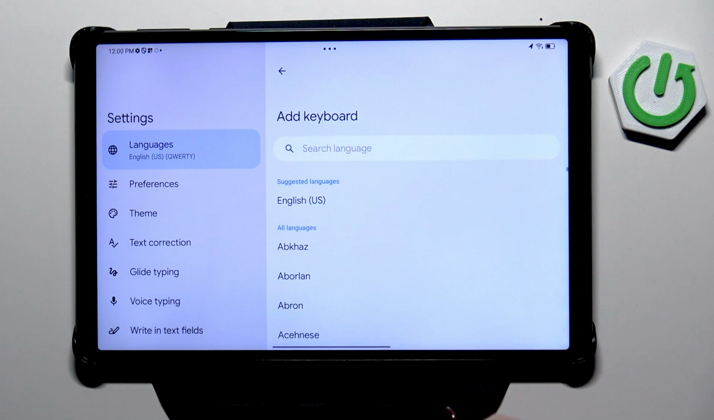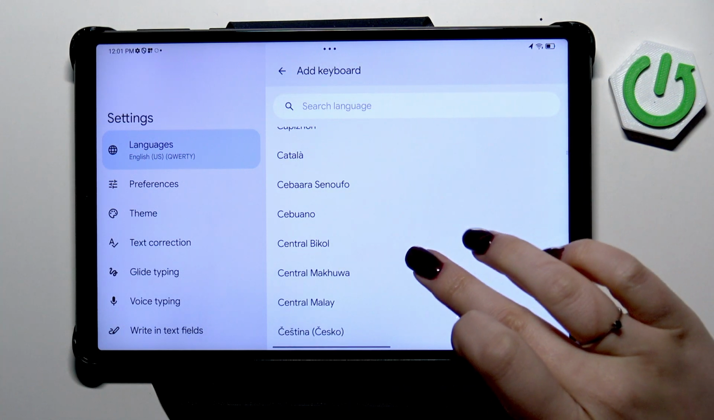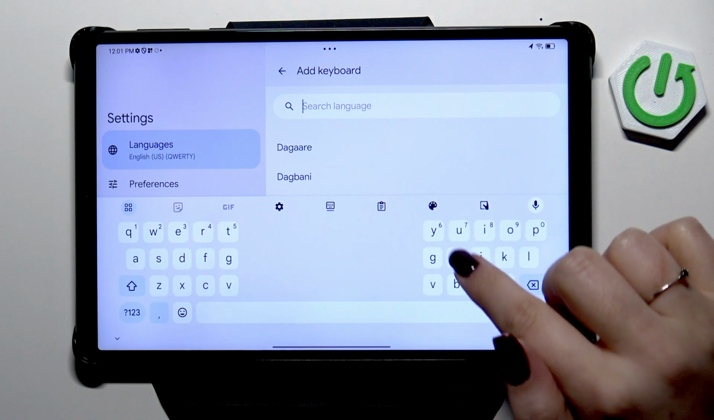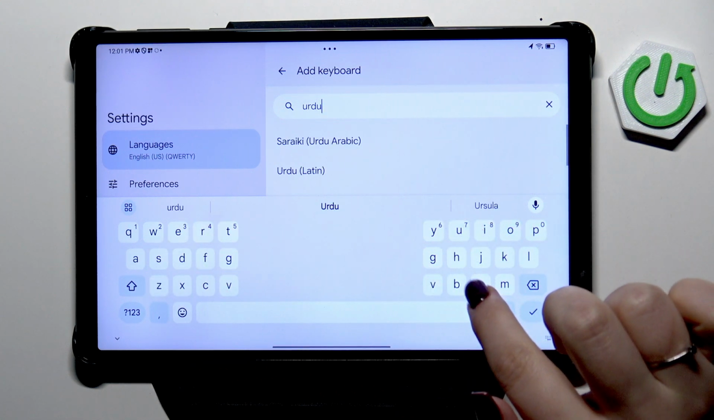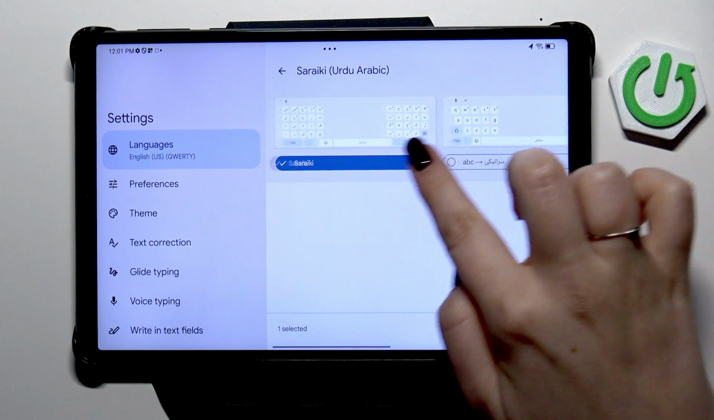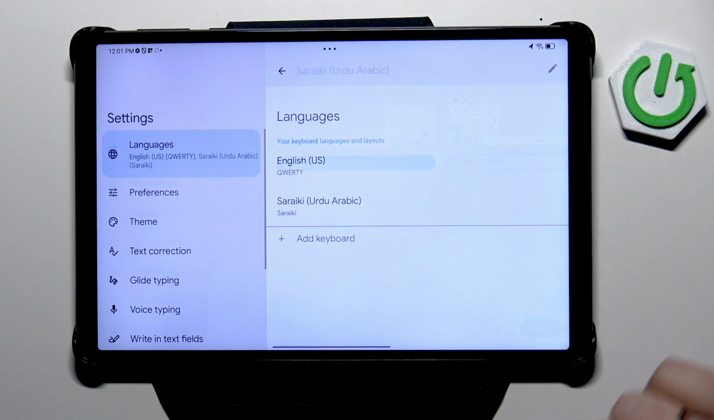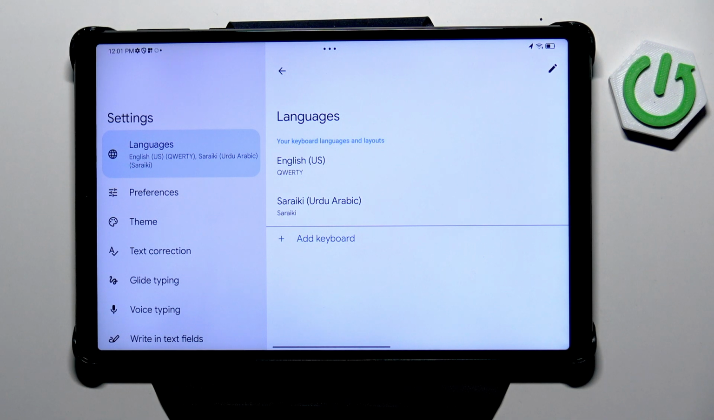So let's tap on Add Keyboard, and here we've been transferred to the full list of available languages. You can scroll and find, or you can tap on this section and enter the name of the language you'd like to apply. After finding, just tap on it. Now we can choose the keyboard layout, so just mark the option you'd like to use and tap on Done. I'll use only one. And as you can see, right now we've got two different languages added.